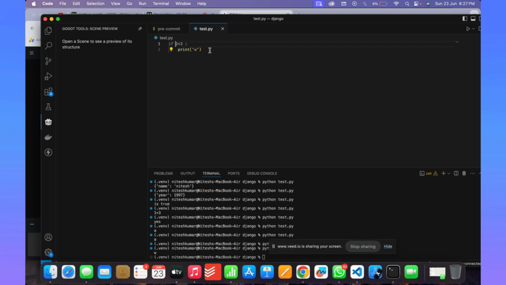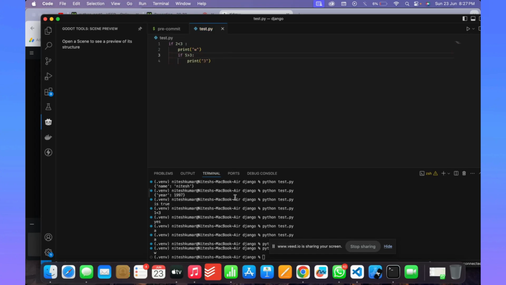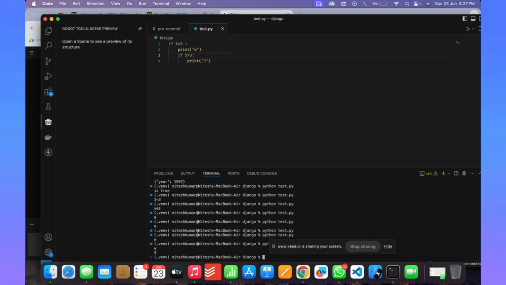You can also have nested if else statements. A nested if else is where, inside the block, it can go again into another if else. If 5 is greater than 3, then it will print 3, something like that. So it can have multiple levels.